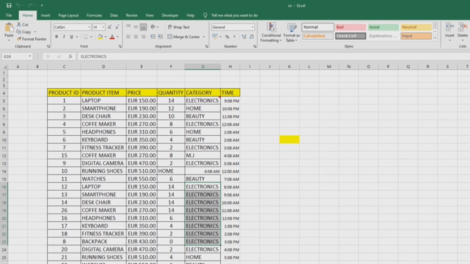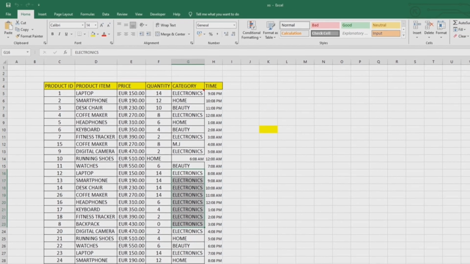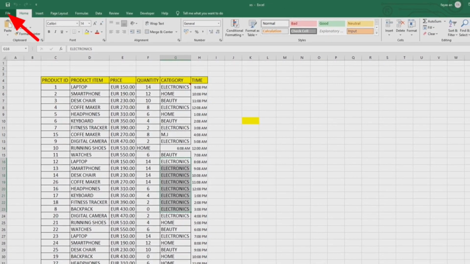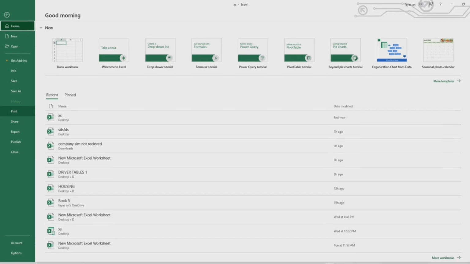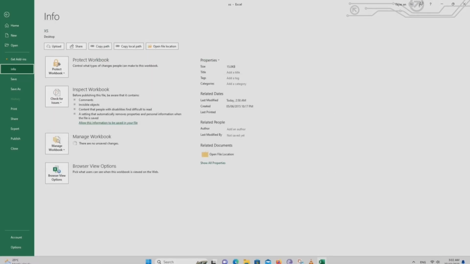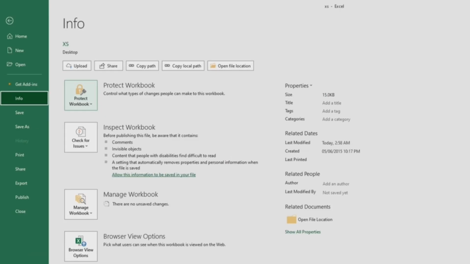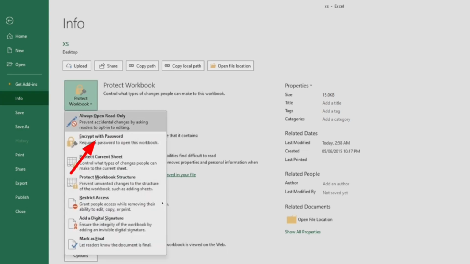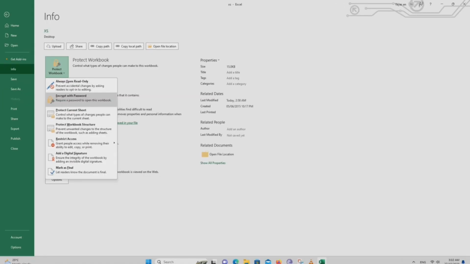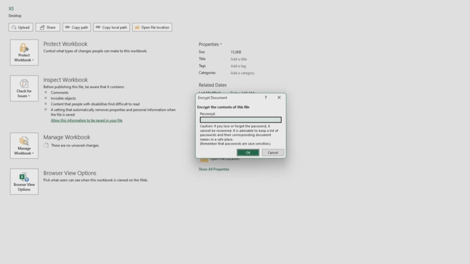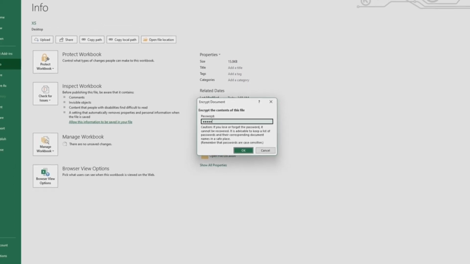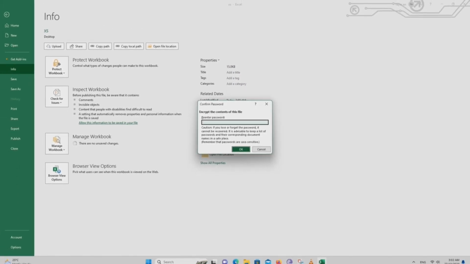First, open your Excel workbook. Click on the File tab in the ribbon to open the Backstage view. Select Info on the left sidebar. Click on Protect Workbook. Choose Encrypt with Password. The Encrypt Document dialog box will appear. Enter your desired password and click OK. Re-enter the password to confirm it.